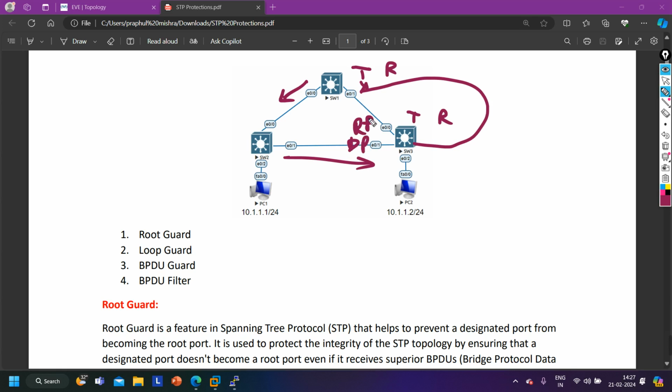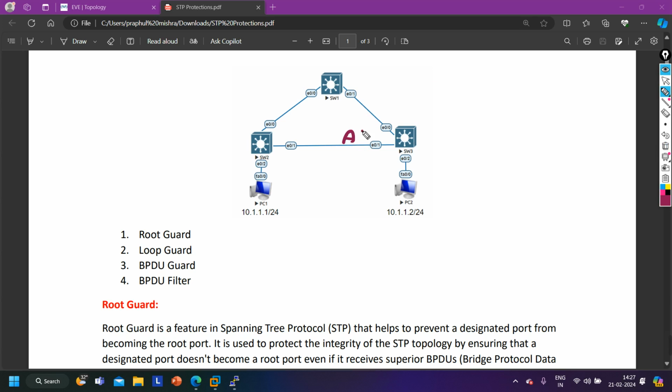So just to protect this, we have loop guard. If you enable the loop guard feature on this interface, then the loop guard feature will not allow this port to become DP, designated port, from the RP. So this port will always be an alternate port.